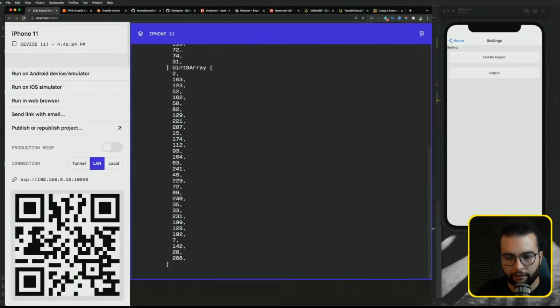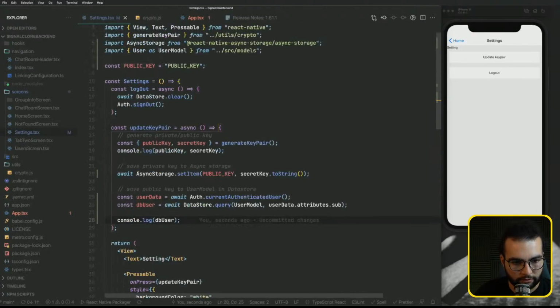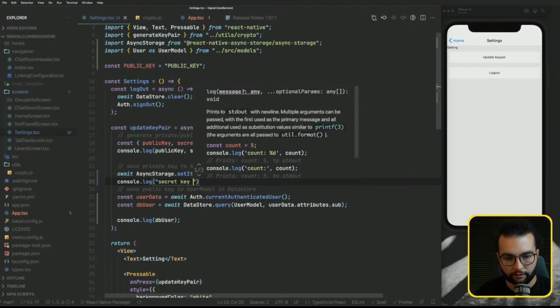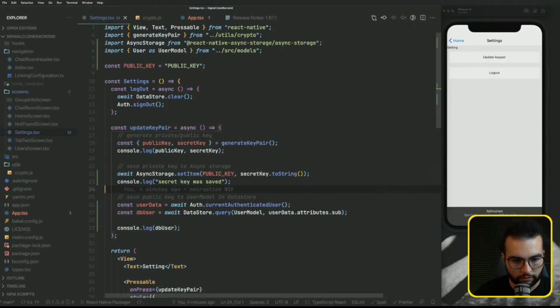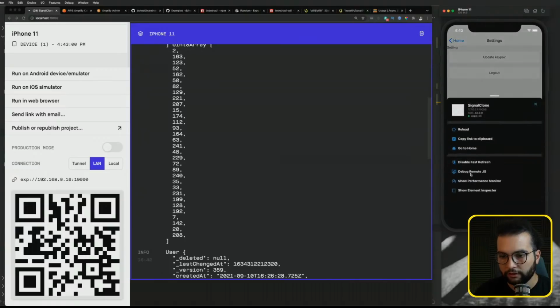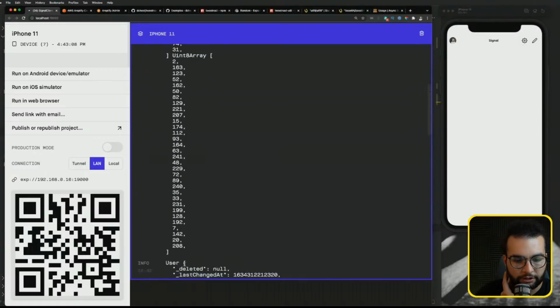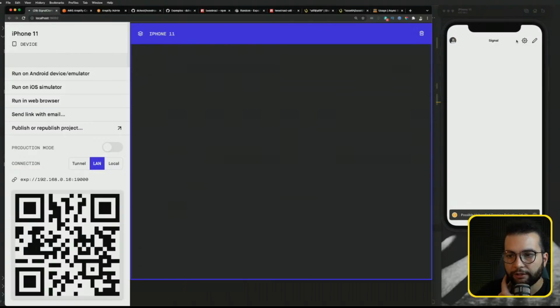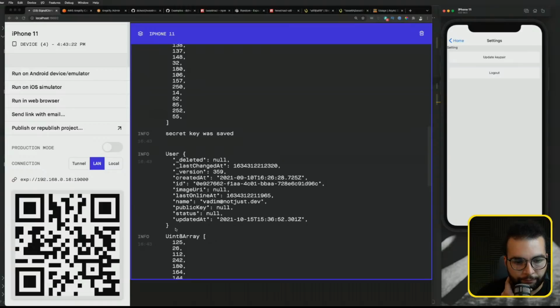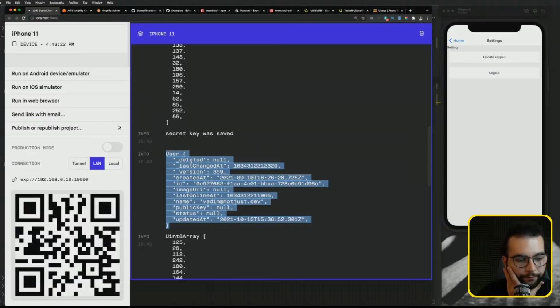Nothing happens. Why nothing happens? Settings. Wait, set item. Console log, secret key was saved. Console log dbUser. Let's try to reload because it doesn't seem to have been. Oh no, yeah, I see here user. Everything is fine actually. It just takes some time, right? Yeah, secret key was saved, user, and here it is.